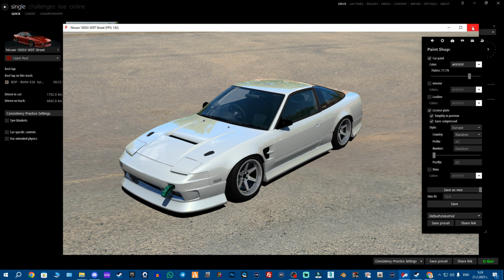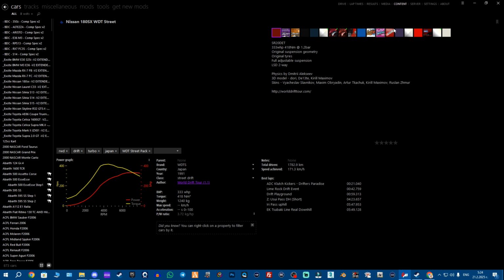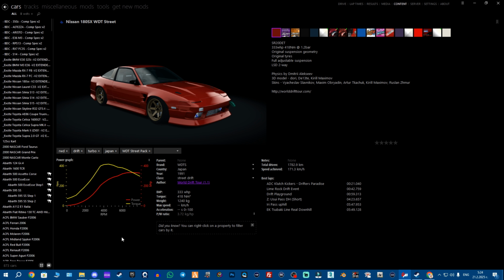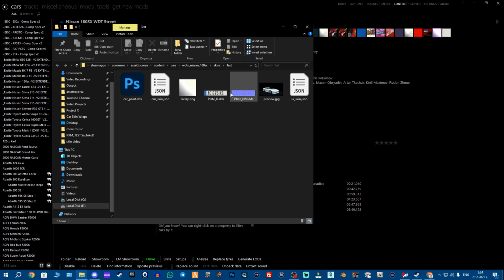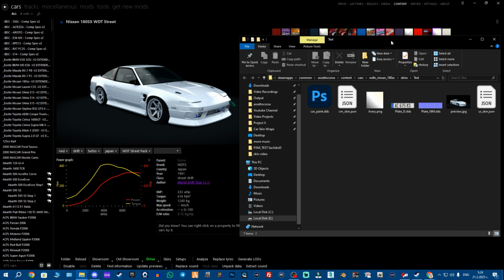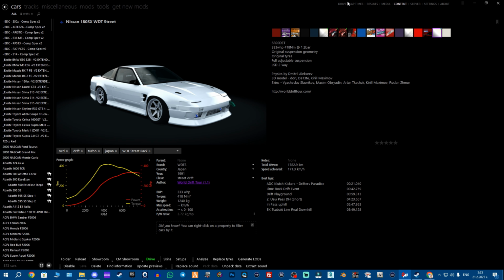Now, how do we very quickly maneuver to the skin folders? You want to close this, click on this manage car section. It's going to send you to the content section of Content Manager. Then another thing, you can right click here in the empty space, boom, it's going to open this menu. In case you didn't know, you could click folder, and this will open the folder of the car, but the fastest way is to find your skin, this is test, right click, folder. Now, you can see, voila, we're in the skin folder immediately. So we're going to minimize this for now.